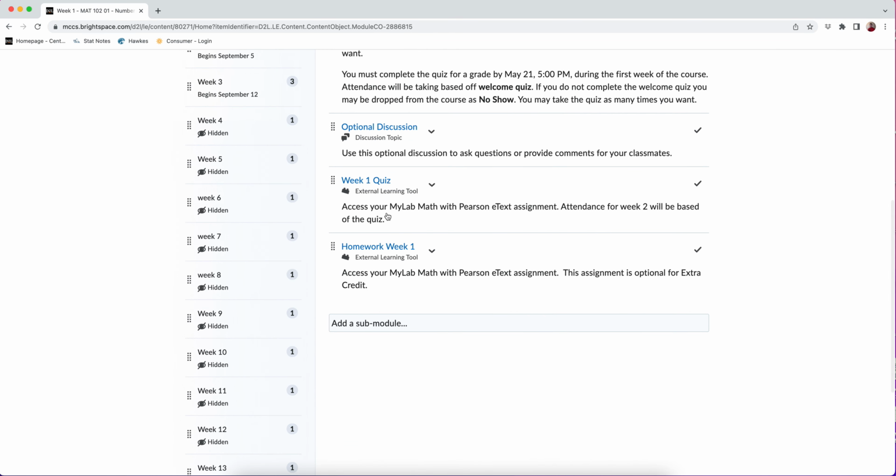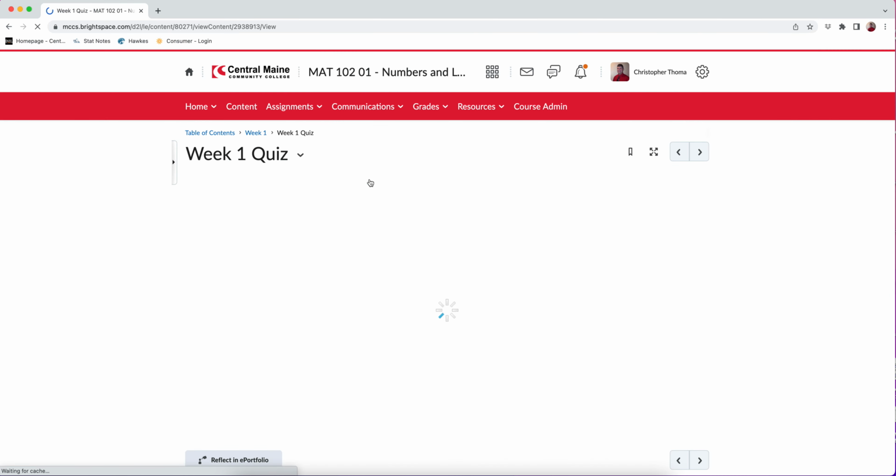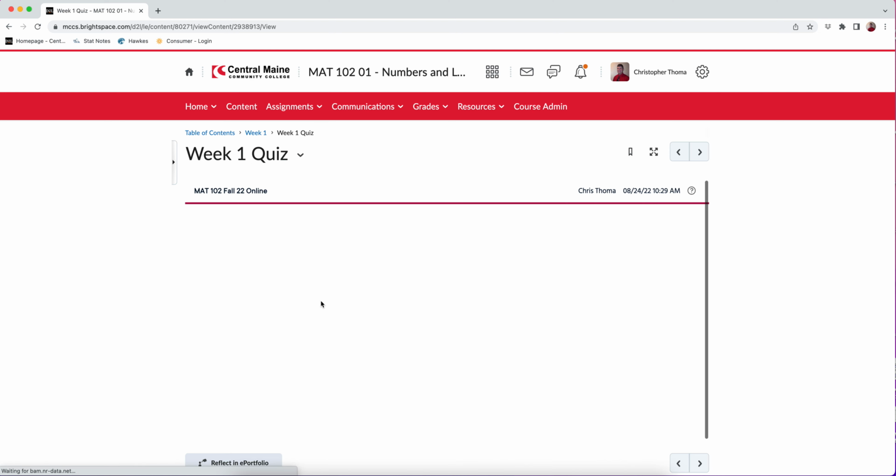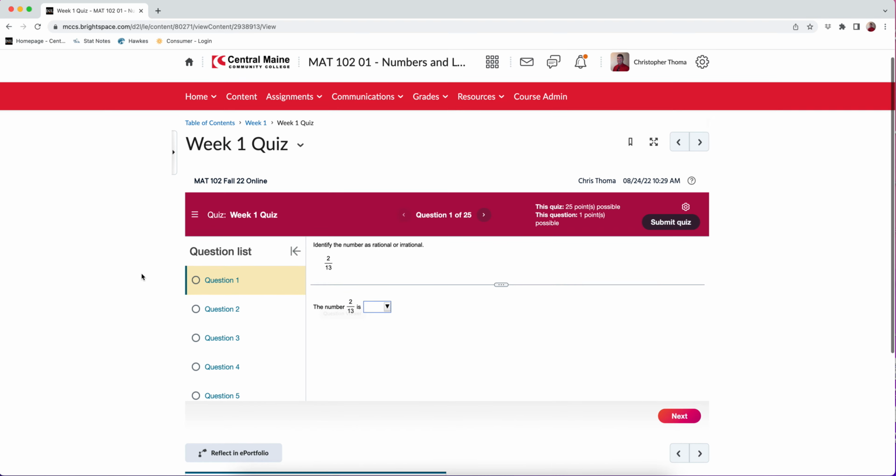Then finally, each week we'll have either a quiz or an exam. Quiz and exams are very similar. Here it says start test. Notice you have 2 attempts, so you can take the quiz up to twice to improve your score if you choose to. You can see right here it says there's 25 questions. I'm going to just start this so you can kind of see what it looks like, which lets you see the first question, but that's okay.